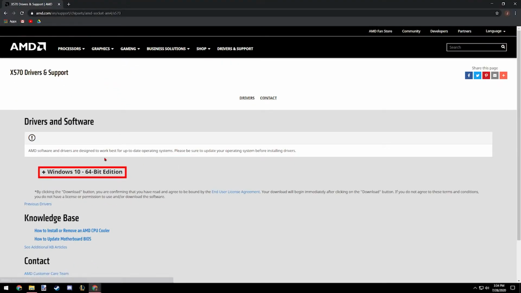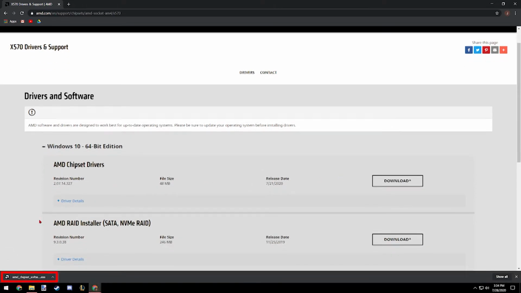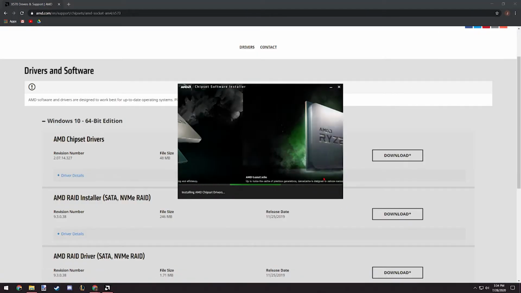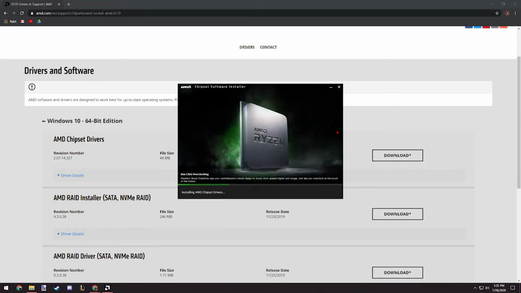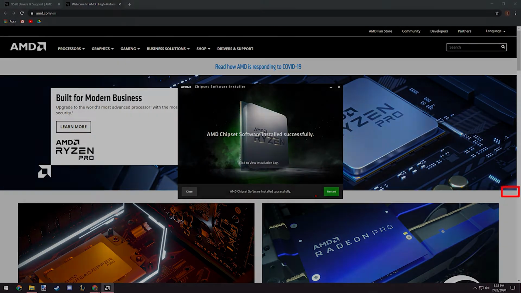Next, find your OS version, expand the section, and click download. Once the download finishes, open the .exe file to run the installation. Follow the installer's prompts and everything should go smoothly. Once the installation finishes, you should be asked to restart, which you should do.